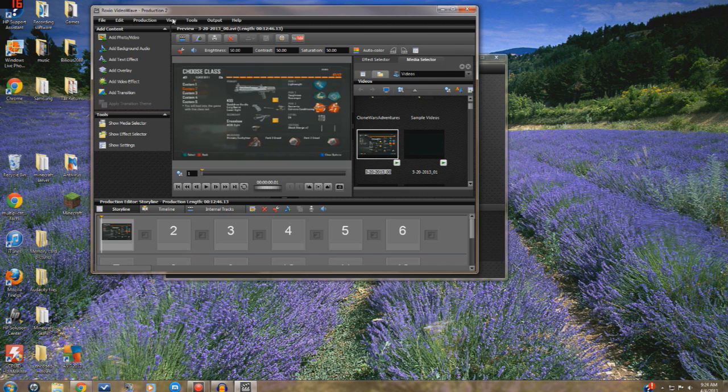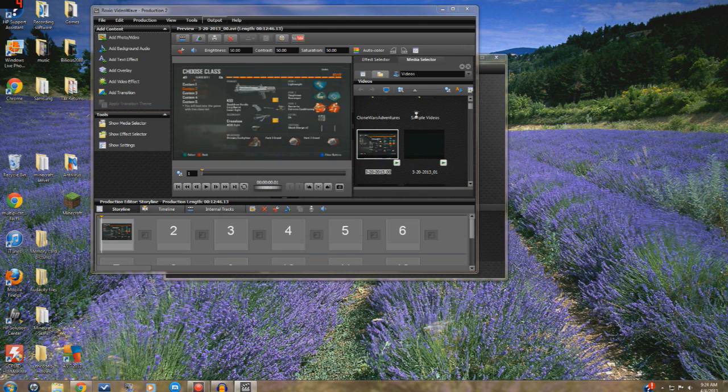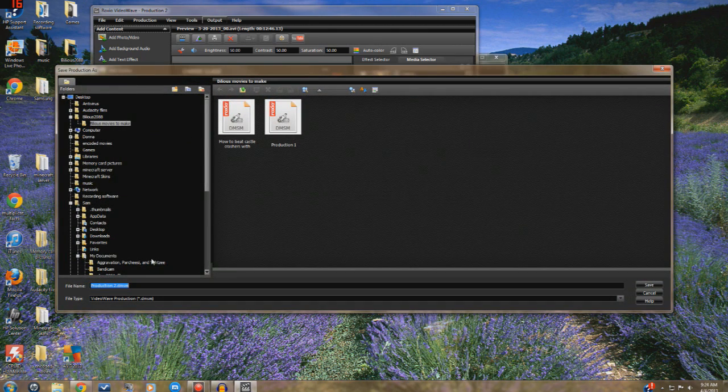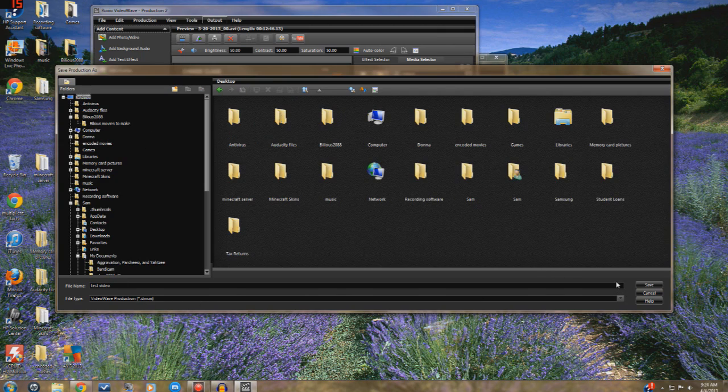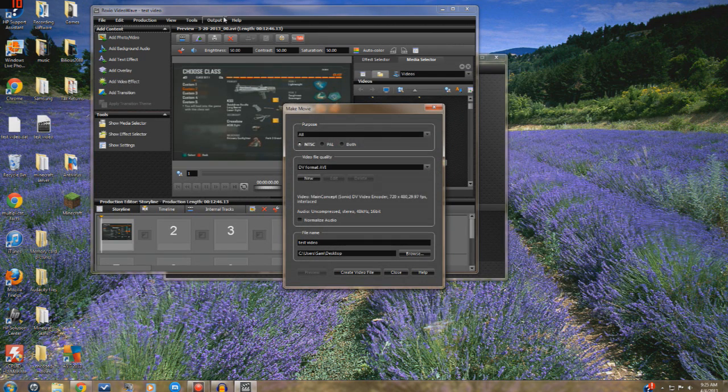Okay, so after that, then you'd want to click on Output and Export As. And yes, you want to save the changes that you made to production too. So when you click on Yes, it's going to bring up another window. Now once you do that, here you can put in your title. I might want to call this Test Video. Okay, then you're going to click on Save. And it's going to tell you where it's going to save it. I'll click on my desktop and have it save it to there if I want to. That's usually what I do, and then I delete the video to get it off my hard drive.